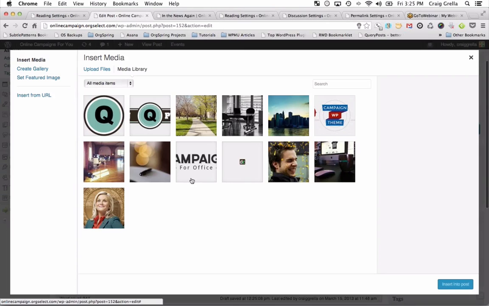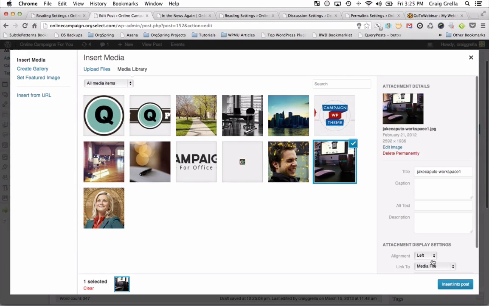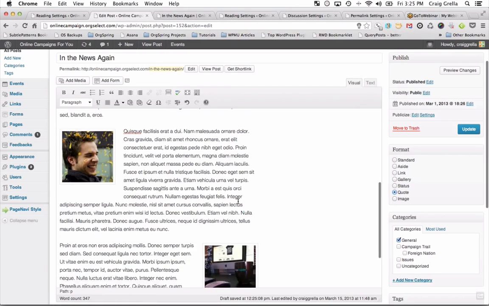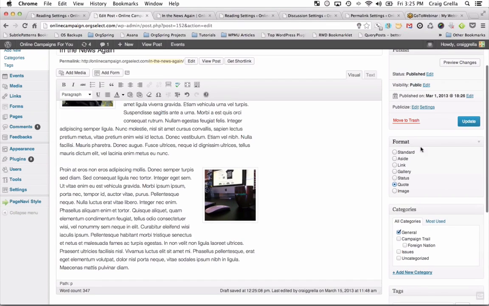We'll add some more media here. Again, we'll do this one right. Instead of linking this, we'll do the attachment page. You'll see how that works. And we'll make this a thumbnail also, and we'll insert that into the post. That one is right. We're just going to make sure this is standard, and we'll click Update.